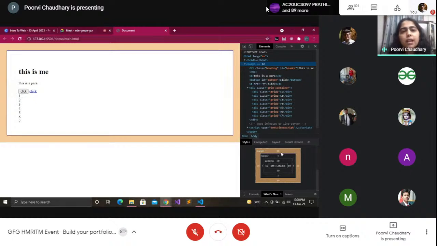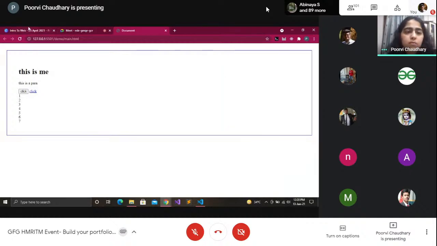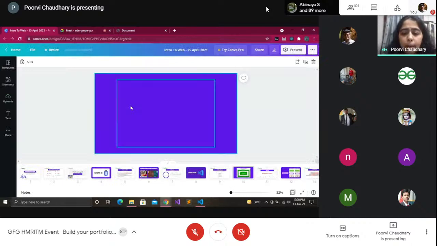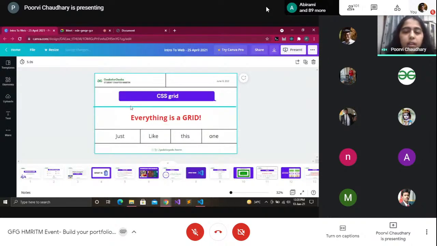If there is any sort of error coming on your web page, you can always go and check your box model to see what the major issue is. So this was all about the box model. I just explained the box model to you. Then we have CSS grid.